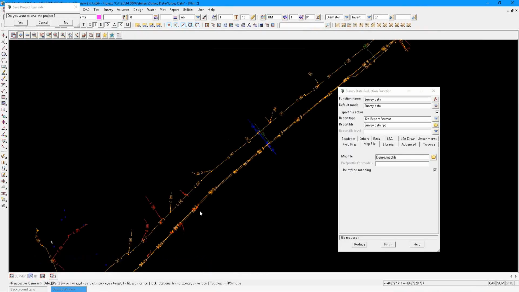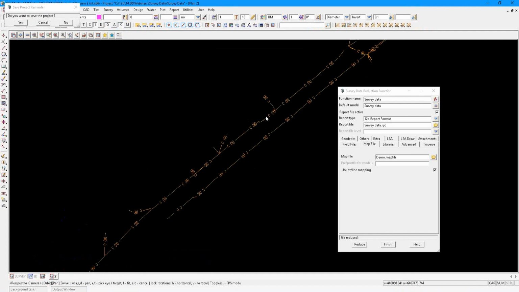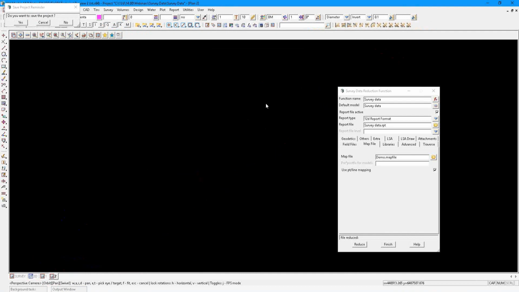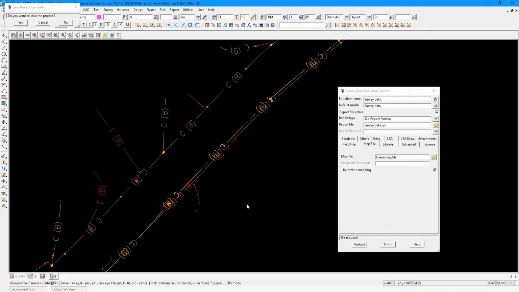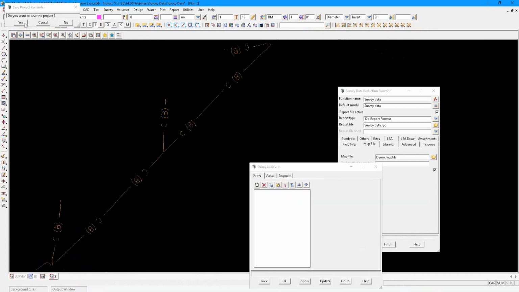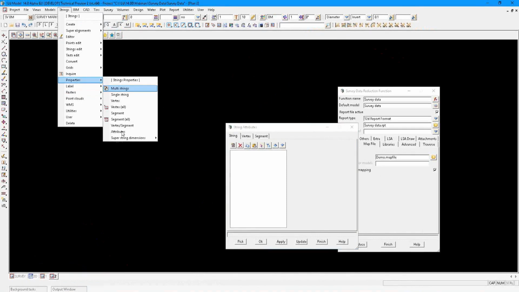So this is some data that's been read in through the survey data reduction, and each of these strings, well, the majority of them, have attributes. So let's have a look at some of these. F8 is our shortcut key for attributes, or if you like the menus, Strings, Properties, Attributes, will also bring up the same panel.